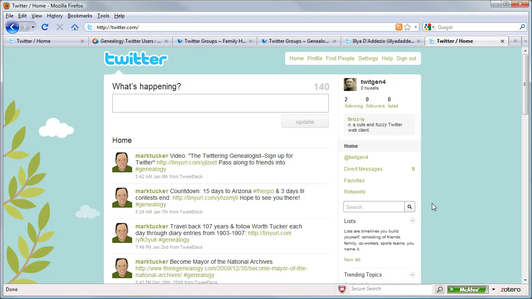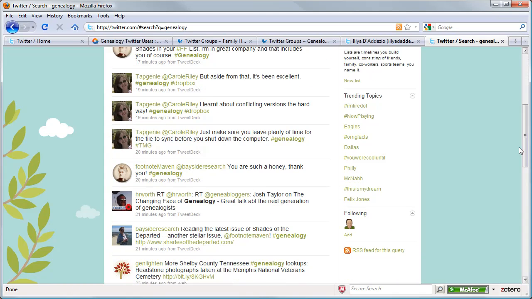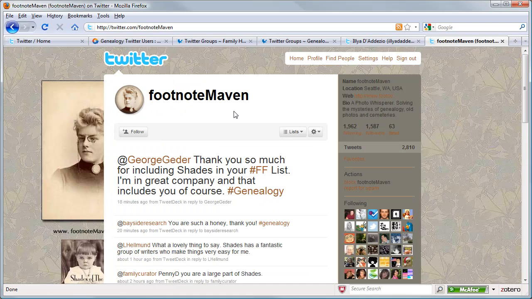The next place that we want to look is actually in Twitter itself. In this search box, you might want to go ahead and type in the keyword genealogy, and you would see a list of people that have used the word genealogy in their posts. And so that might lead to some more information about people you'd want to follow. So here is Footnote Maven. You want to go ahead and maybe click on this and find out a little bit more about her and say, yeah, this is somebody I'd like to follow. So we'll go ahead and follow that person. So Twitter makes it really easy to go ahead and follow people.